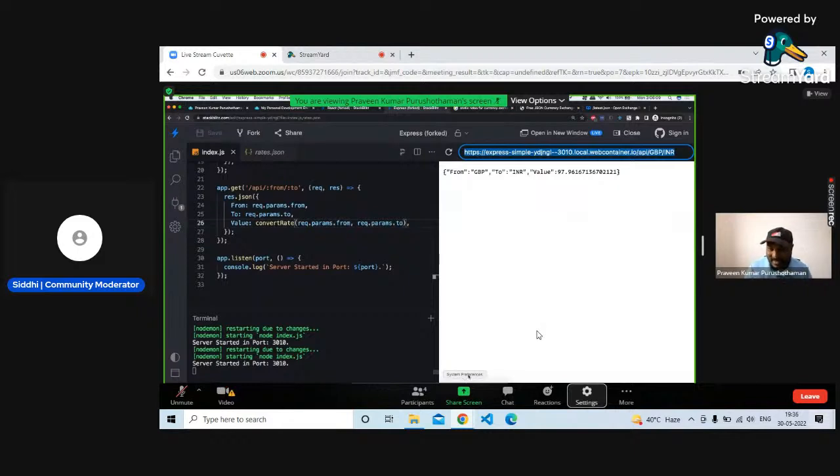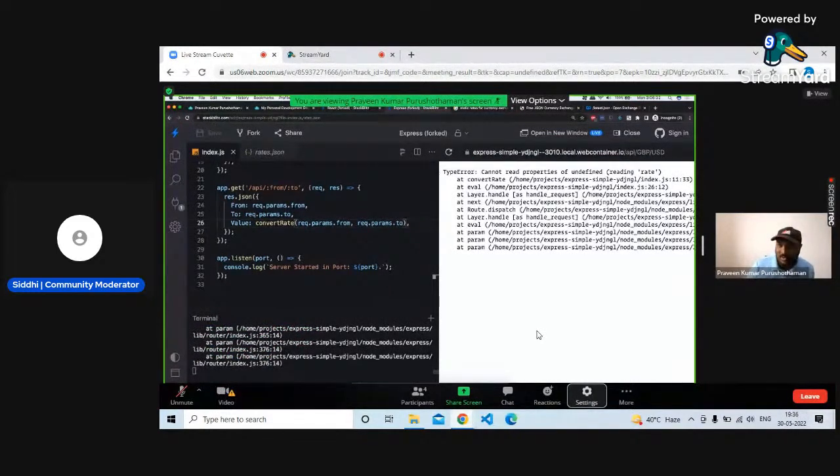GBP and AUD, let's try that. So for Australian dollars in GBP, you'd be getting, oh, interesting, it is 1.76 Australian dollars. If it is US dollars, I guess it's 1.31 or something. I didn't know that Australian dollars is very small.